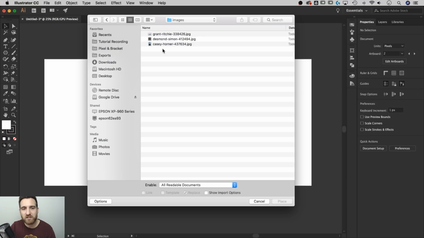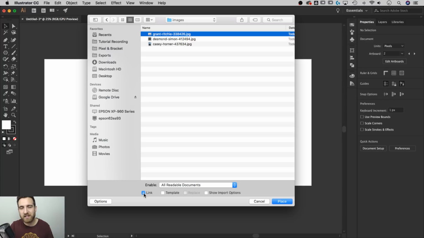So under images, I actually have 3 images. I'm just going to bring in one for now. I'm going to click on this Grant Ritchie image, and it shows up as a link. So you can bring it in as an embedded file, or you can link it to this photo. The thing about linking is if you ever move your Illustrator document, it's very easy to misplace those links, and so when you open up your Illustrator document, you'll have to relink them.